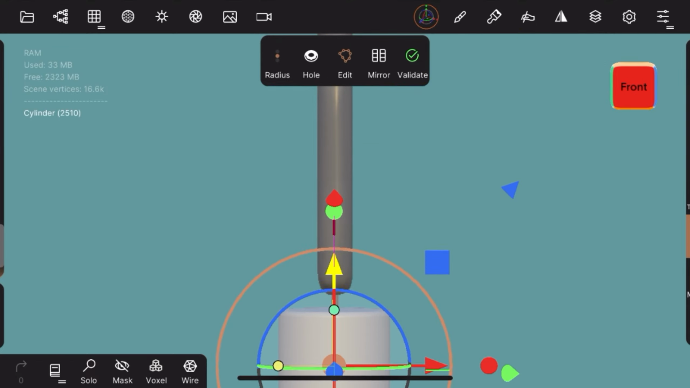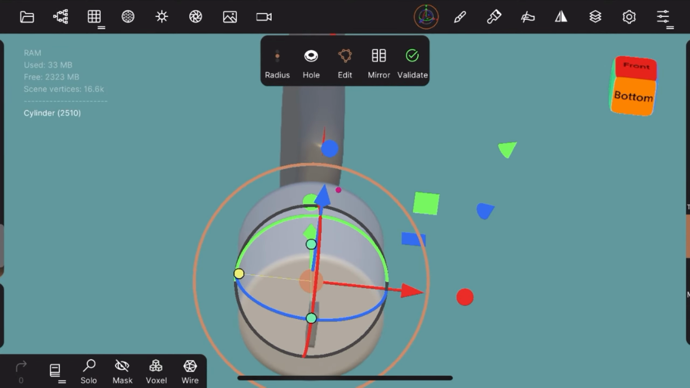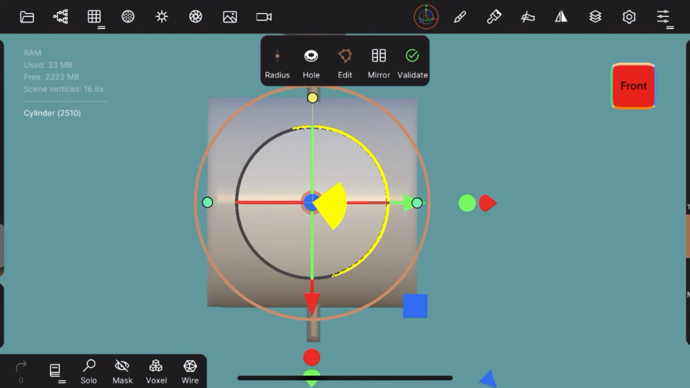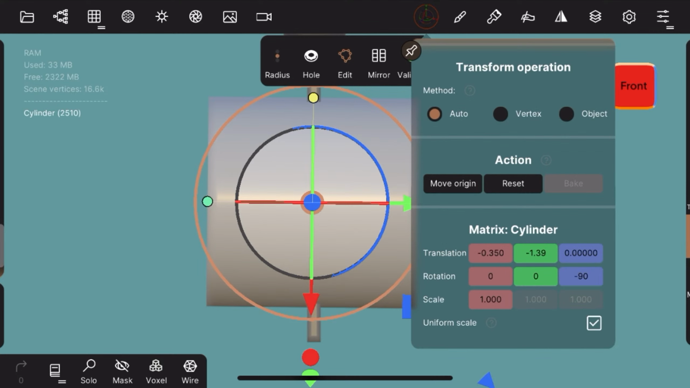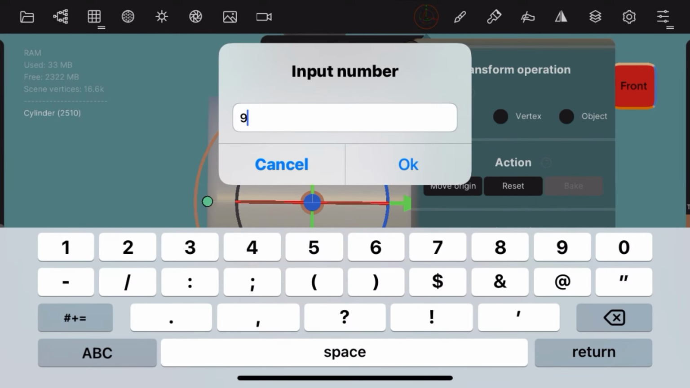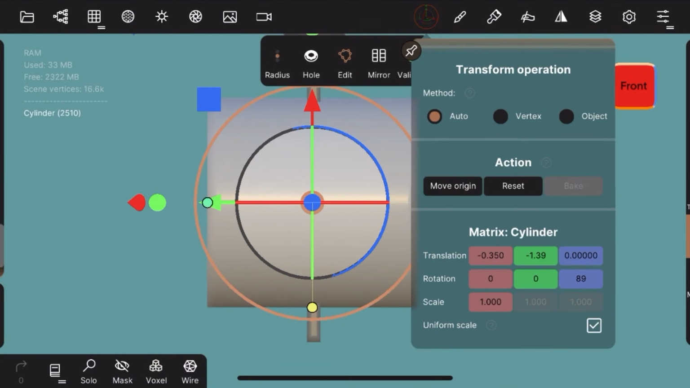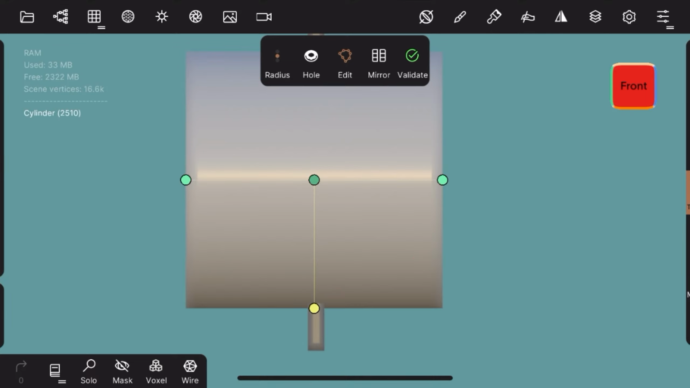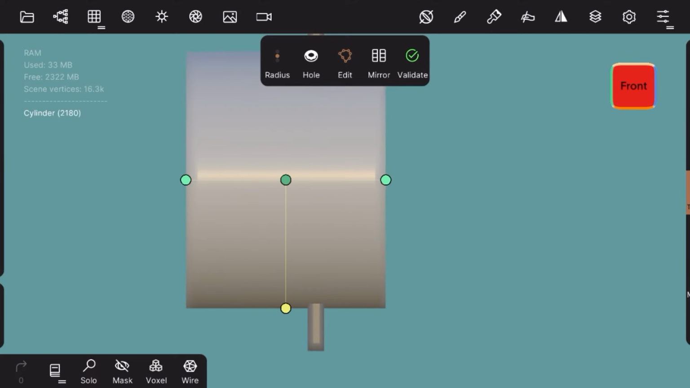Okay, so move it along the y-axis to make sure that it's actually 90 degrees. Click transform to get rid of the gizmo arrows. Make sure that it's the same.